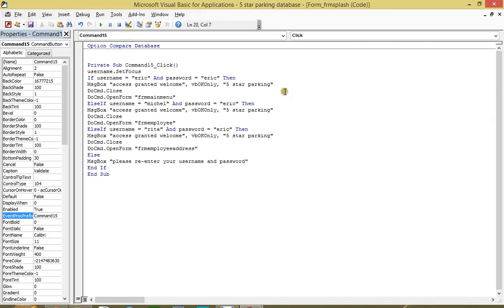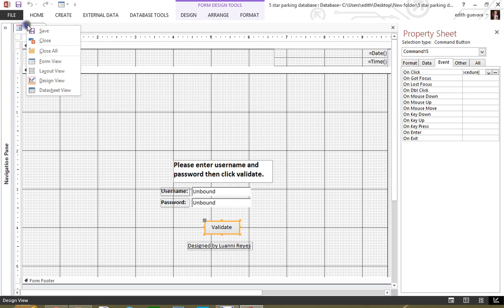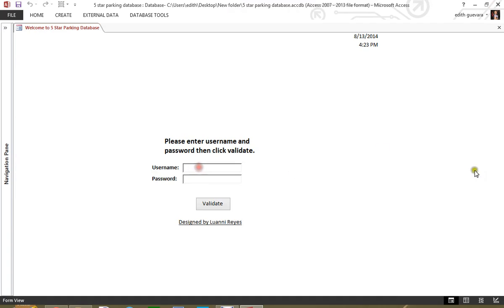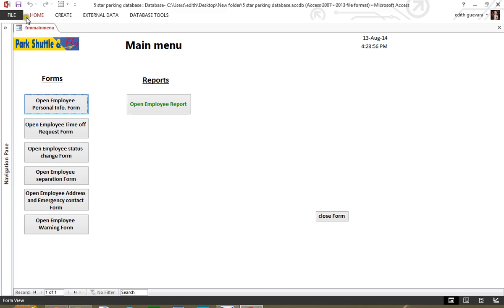So we're just gonna click save, and then go to the form view. We're gonna do Eric first, password Eric, and then click validate. Access granted, welcome. As you can see, it sent us to this main menu. This is what I want Eric to see. I haven't created the button here to go back to the splash screen, so I'm just gonna close this.